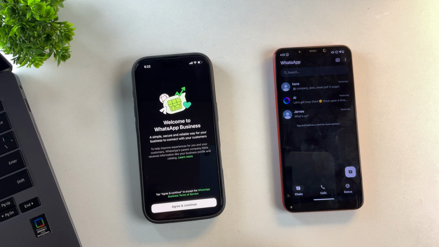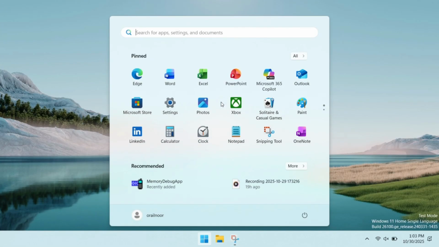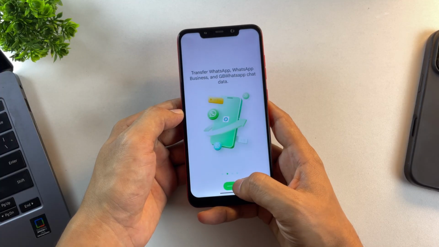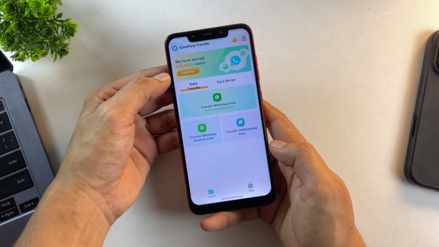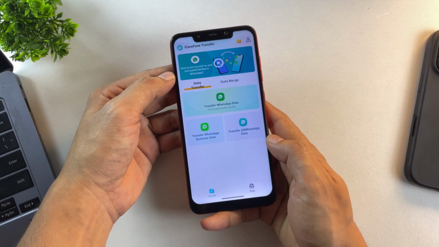Now, there are actually two methods you can use for this. The first one involves using a PC, and the second method doesn't require a PC at all. For this video, I'll be demonstrating the PC method since it's more reliable and fast.